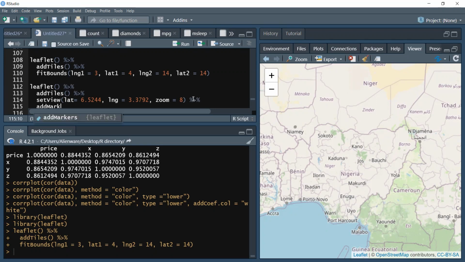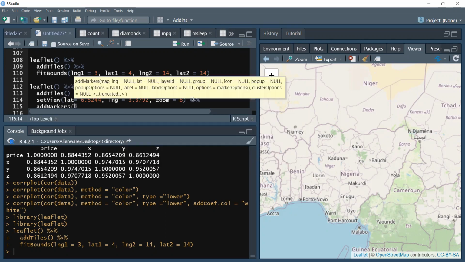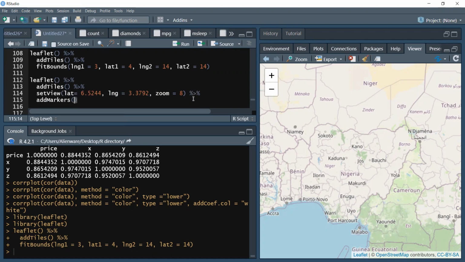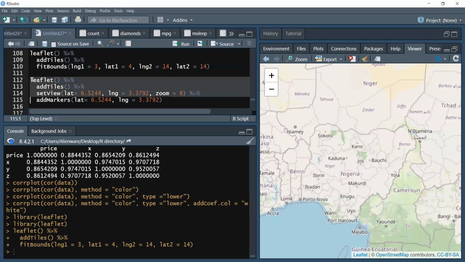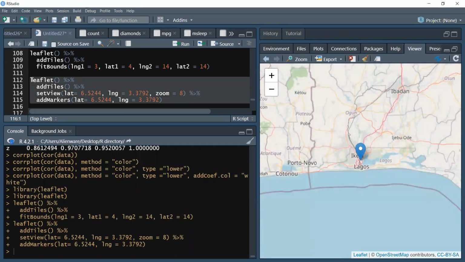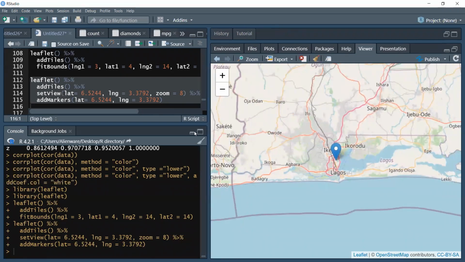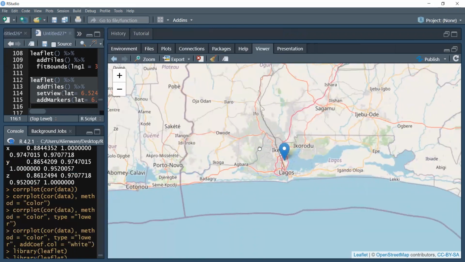Add marker. I want to mark Lagos. So this is the latitude and longitude. Let me copy it out. All right, good. Is that Lagos? Can you see it now?